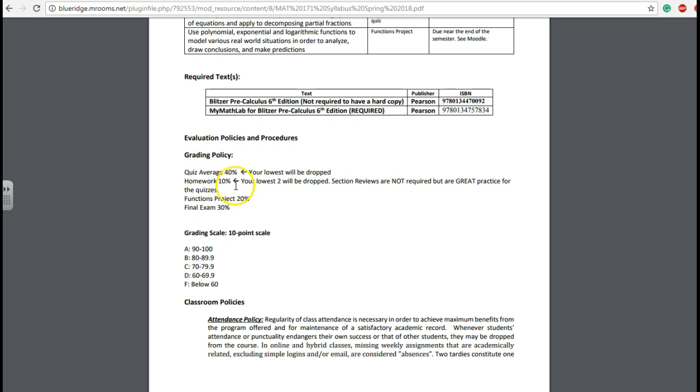Here's where your grade is going to come from. The majority of it is going to come from the average of those quizzes that you're going to take on MyMathLab. 40% of your grade is going to come from that with your lowest one quiz dropped. Your lowest two homeworks will be dropped from that MyMathLab homework.